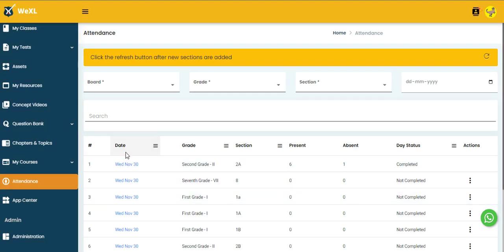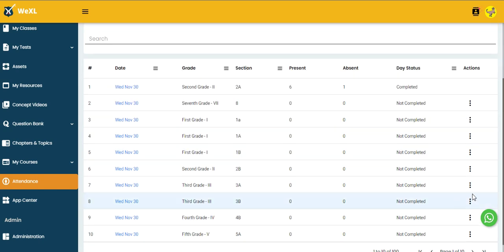So we have everything: date, grade, section, present and absent count, status and action button. When you scroll down, you will find the attendance till date.